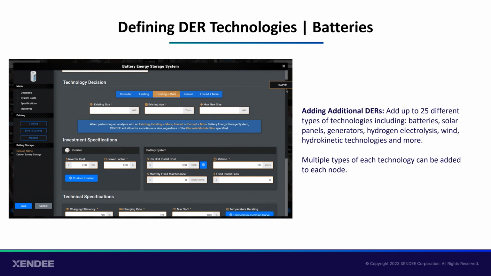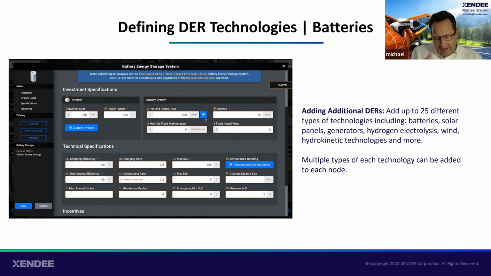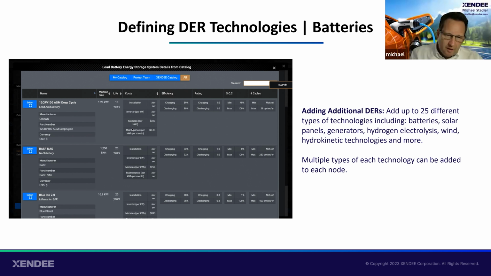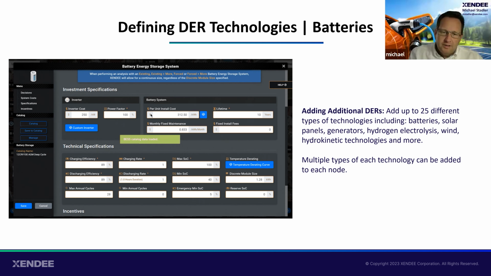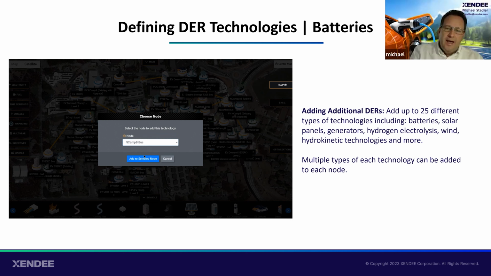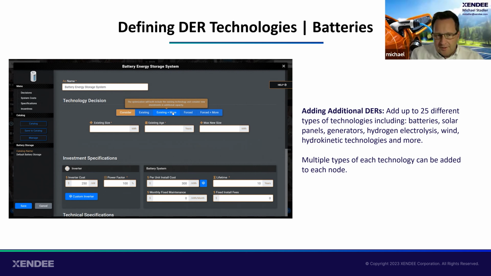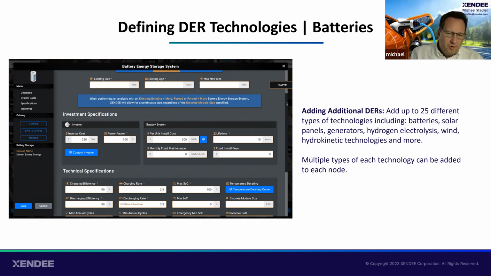The next thing is to define our distributed energy resource technologies. So batteries, generators, PV systems, maybe other technologies in the system that we're interested in, and we think will help us to bring the costs down for our project.